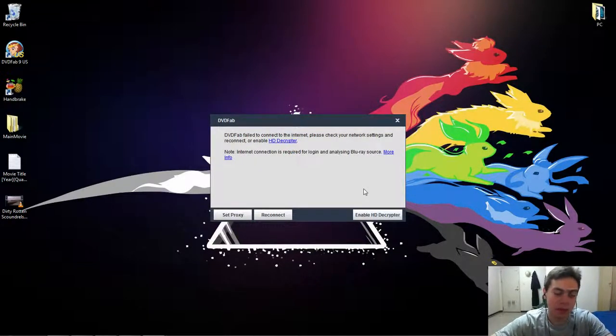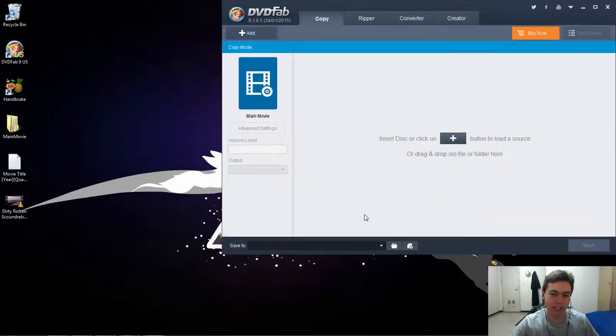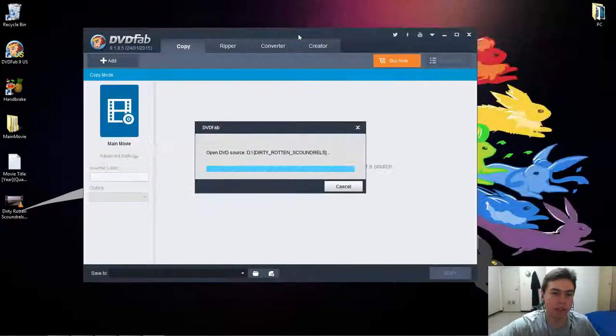Now, DVDFab, you do have to pay for the program. It's about 30 bucks. But it has a free service to it. It's called HD Decryptor. You want to enable that. What this does is it breaks through the security of the DVD so that you can rip it to your computer. Now, from what I understand, at this point it is not illegal because you bought the DVD, so you bought the rights to the DVD, so you are technically allowed to back it up to your computer. For all those lawyers out there who are a little worried about this process.